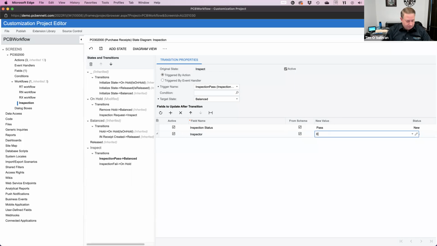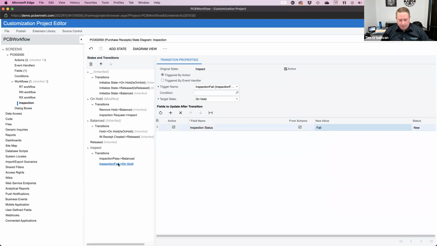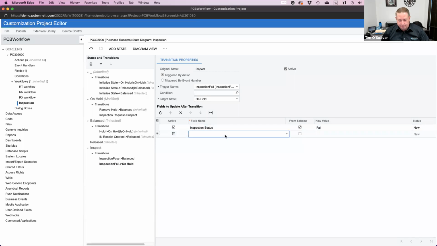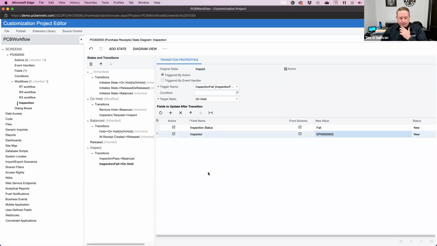And in this case, I'm going to hard code it to EP1672. Copy that. And I'm going to save it. And then I'm going to add that same employee for the fail as well. Now you could have somebody select that from the list in the values, but I want the workflow to set it as we're doing it. And I'm going to set that to employee 2, who is Maxwell Baker.